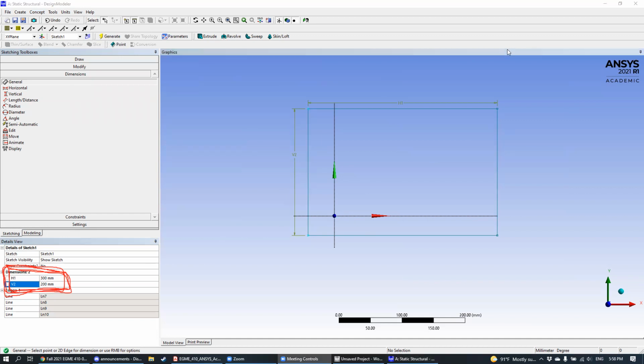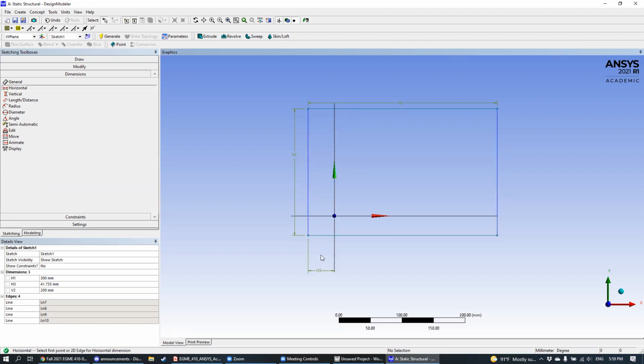Okay, and so now what we want to do is center this rectangle on the origin. In order to do that, we need to set the distance between these two edges right here, and then we need to set the distance vertically between the x-axis and the horizontal part. So let's do the horizontal dimension. We want to set the horizontal distance between this edge and the y-axis here. When you click both, it's going to create a new dimension called H3.